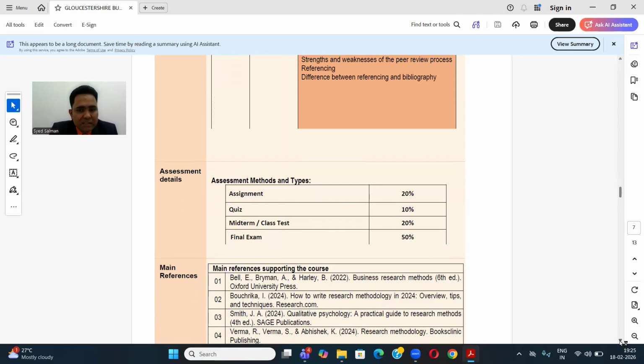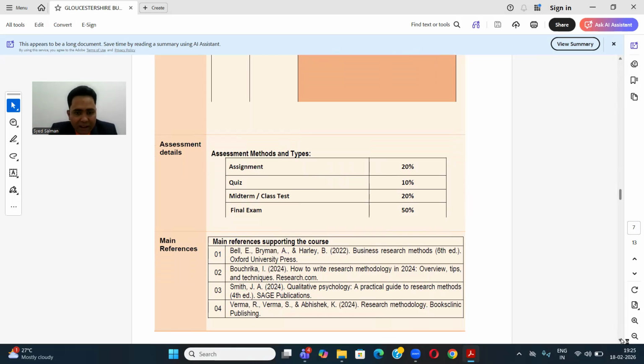Okay, assessment details. I want you to please concentrate here. Assignment is allocated 20 marks, quiz 10 marks, midterm or class test 20 marks, and final exam 50 marks. This assessment will achieve the course learning outcomes. In order to master business research methods, you have to understand all about CLOs, the course learning outcomes, and how we are going to assess them through the assignment, quiz, midterm, and final exam.